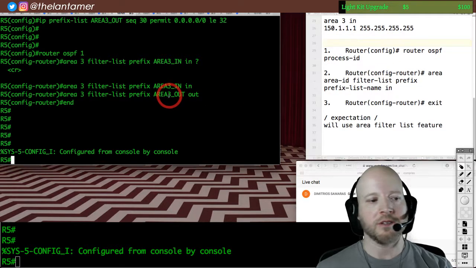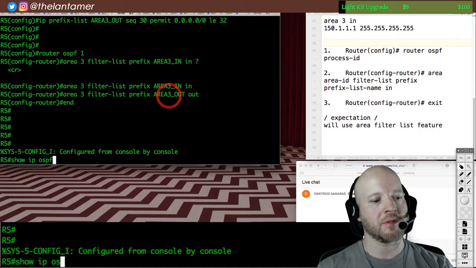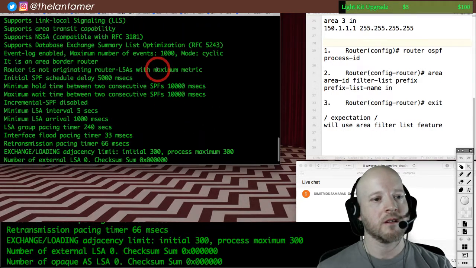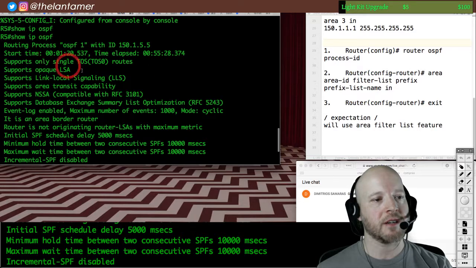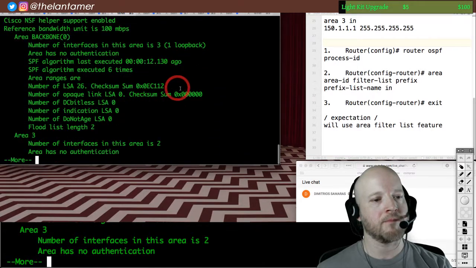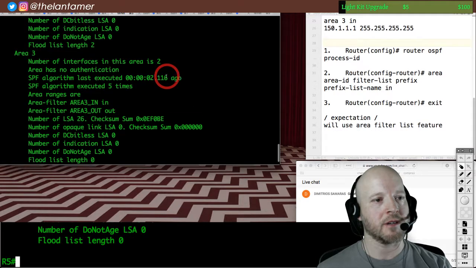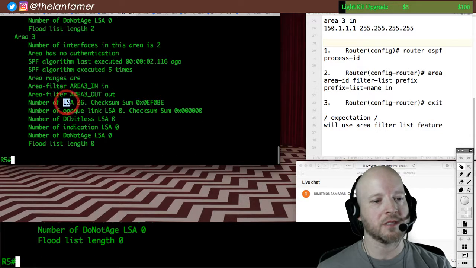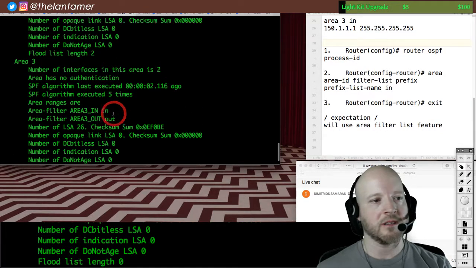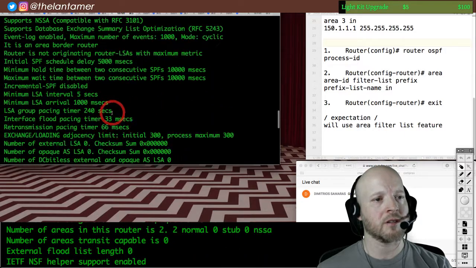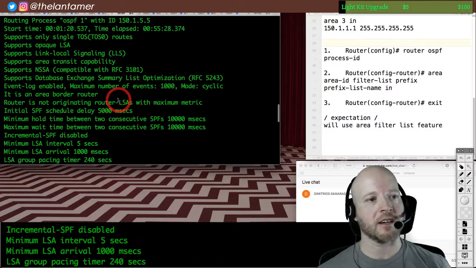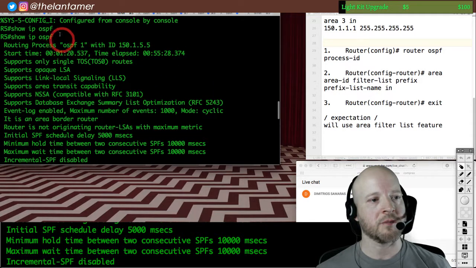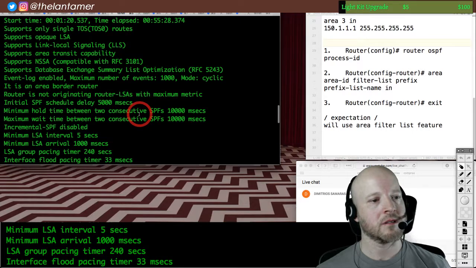So what we can do for verification, show IP OSPF. And we should be able to verify here that we have filtering applied in area 3. And we do. Area filter, area 3 in, area filter, area 3 out. Number of LSA 26. There's actually a lot of good stuff in here in this command that I've been ignoring earlier. But as I was reading the configuration guides today, this command becomes really important.